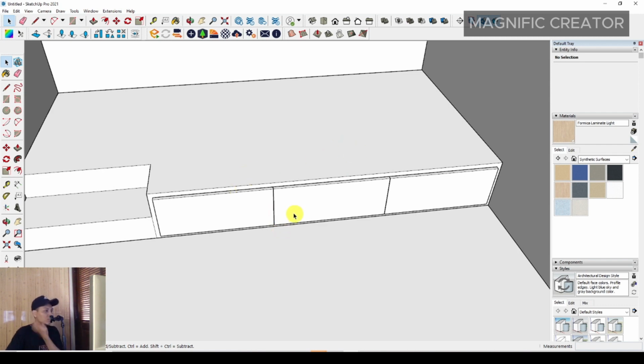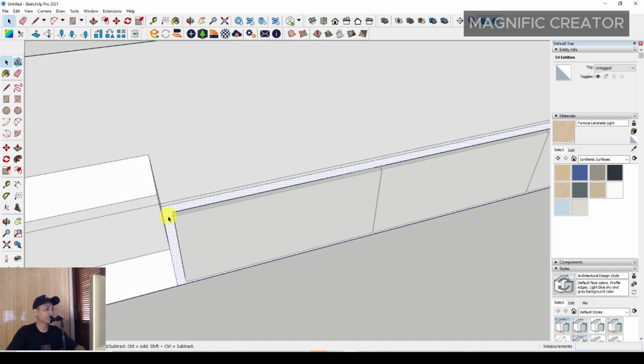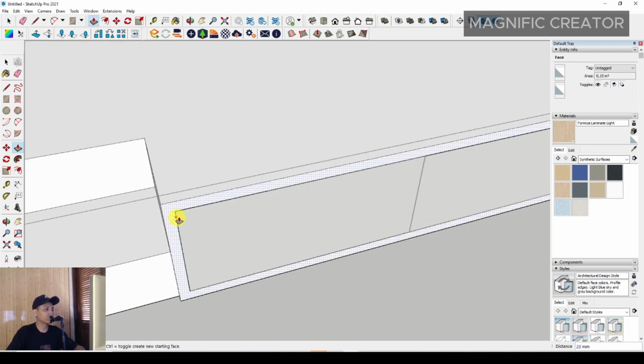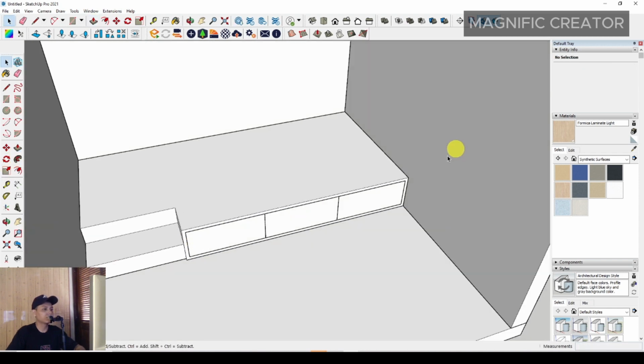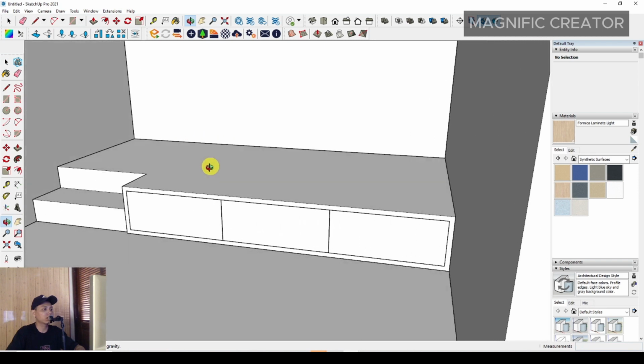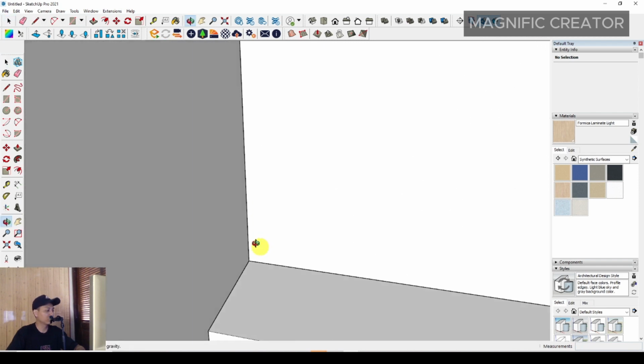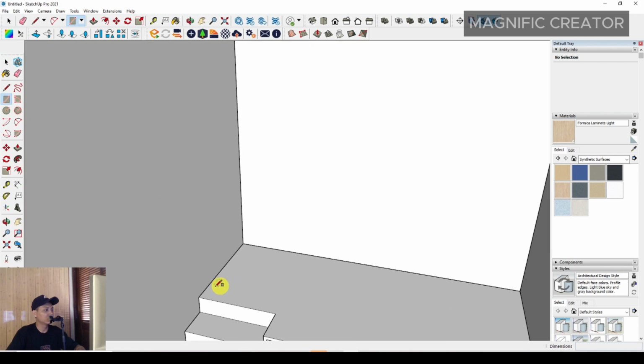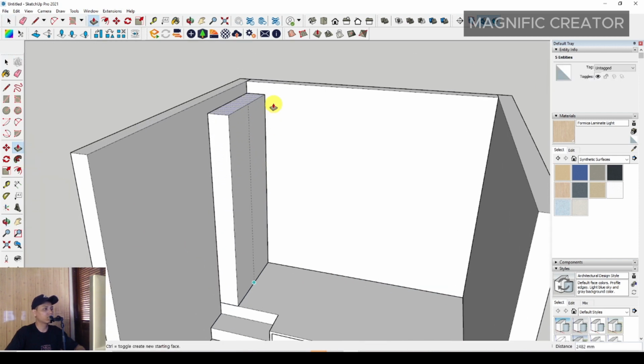Then you can push it to the front again. You can push it to the front again to make this the same position, and then you can make a shelf right here. You can make a shelf with a rotated rectangle. Then you can set the thickness, maybe around 250 millimeter, right? Then you can push it up. You can push it up, maybe something like this, and then you can make it a group.